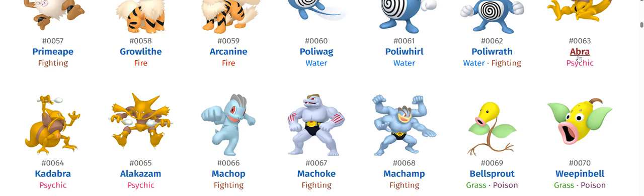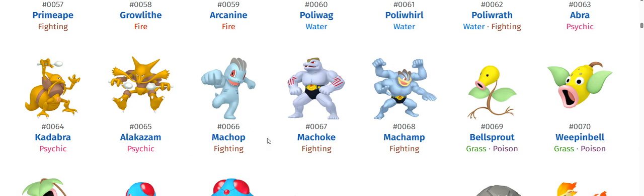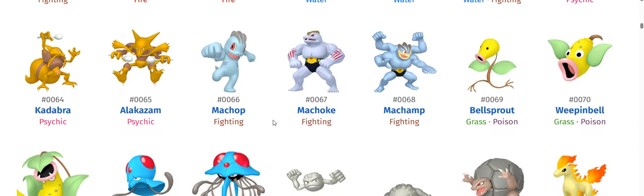63 is Gem, I have Abra. Jar, 64, I have Kadabra. And then 65 is Jo, I have Alakazam. 66 is Judge, I have Machop. 67 is Jack, I have Machoke. 68 is Jif, I have Machamp. 69 is Ship, I have Bellsprout.